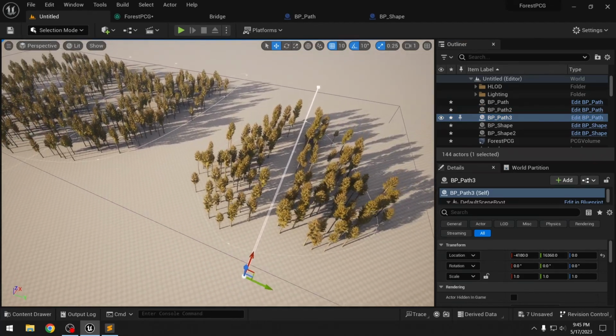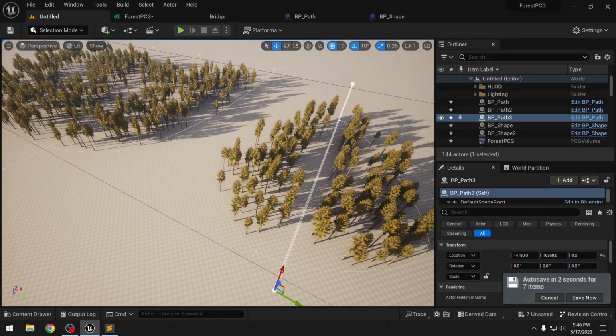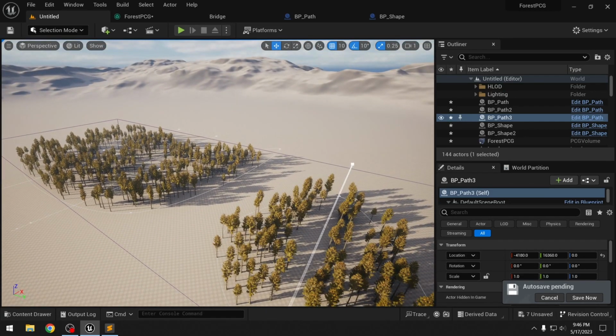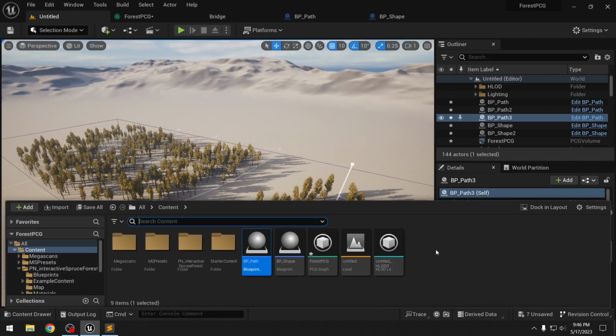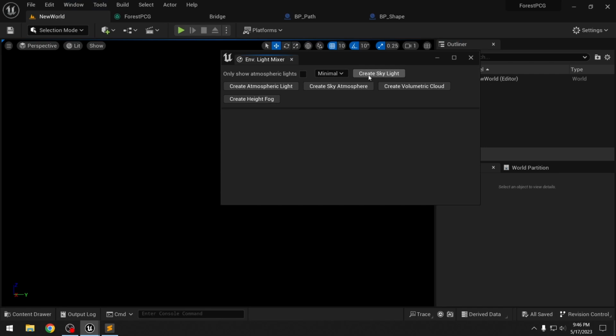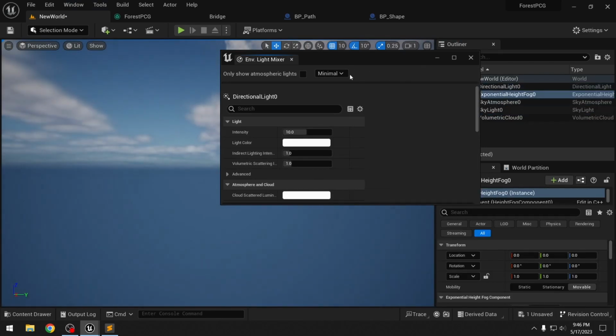And this is adjusting automatically to the changes. Now, one more question is, what if we do not want to use a landscape? What if we want to use a different static mesh actor, for example? So to make it work with that, I will add a new level here. Let's double click to open it, save selected. From the window, environment light mixture, let's add all of these lights.